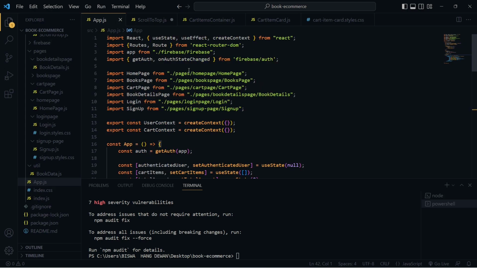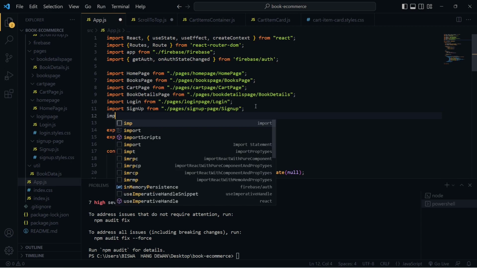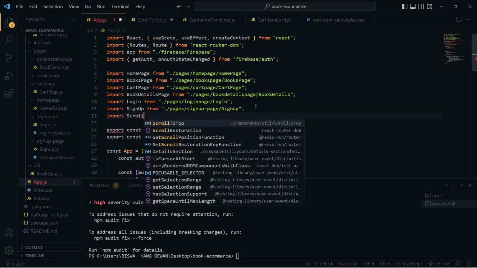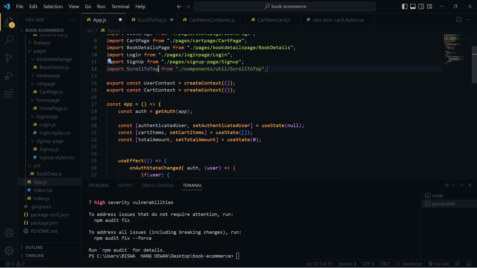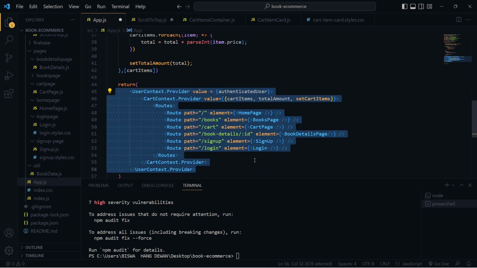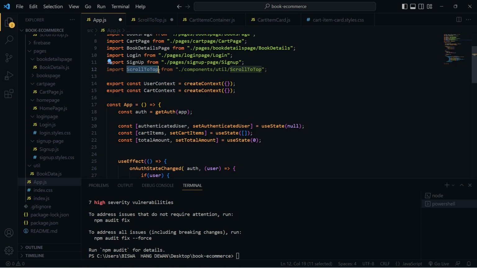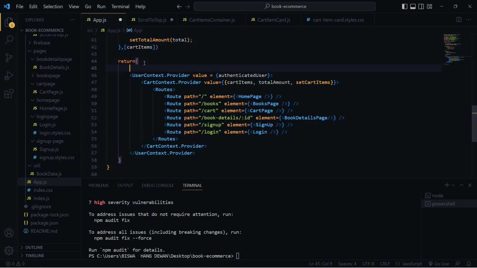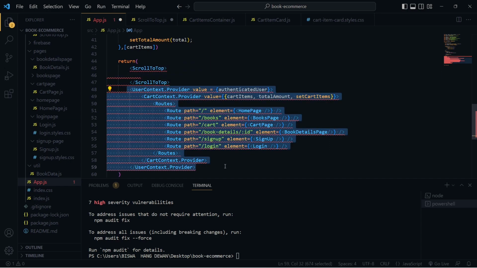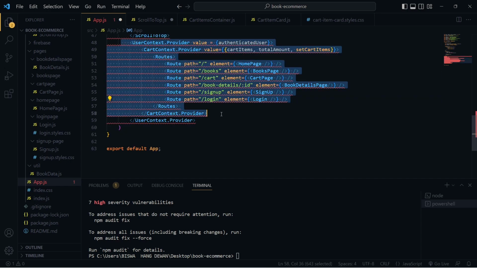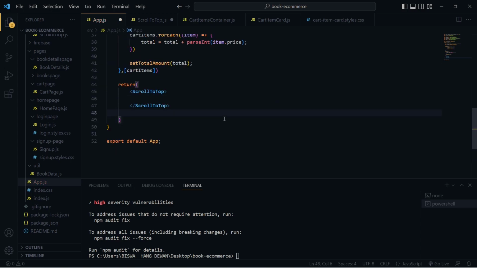So what I'm going to do is import the ScrollToTop component. All right, and basically I'm going to enclose everything that is here inside this ScrollToTop component so that every route is going to respond to this component. So I'm going to enclose everything inside the ScrollToTop. Yes, so let's just copy this, cut that, and paste it inside here.